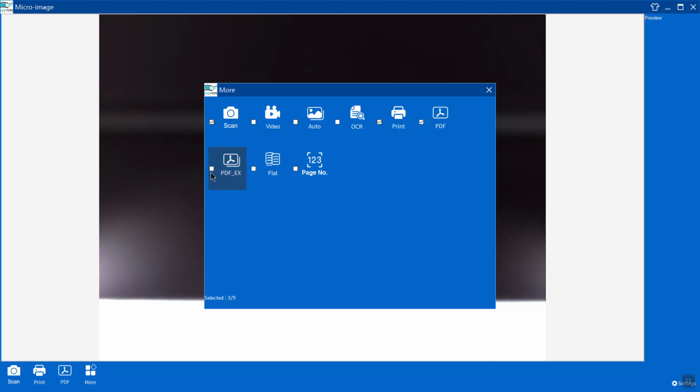Initially, the tools might be different than what you see down here on the left. You want to click More, and you want to uncheck the tools that you don't need. Really what you need is Print, PDF, and Scan. Those are the three that we recommend.